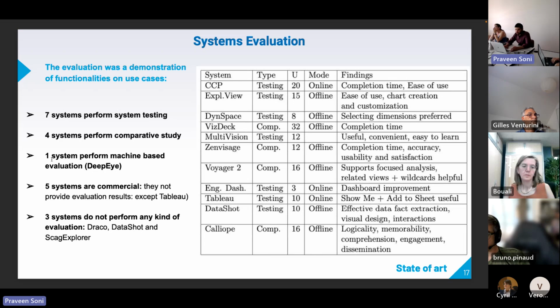And next is one system, that is DeepEye. They made an evaluation based on machine learning, so there is no user involvement. And the 5 systems are commercial, so no evaluation was available for them. 3 systems do not perform any kind of evaluation, like Drago, Data Sort, and Sky Explorer.